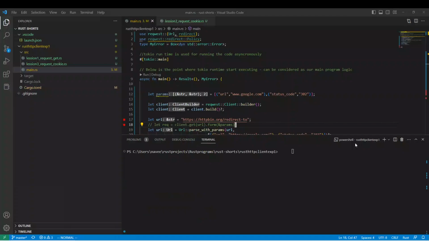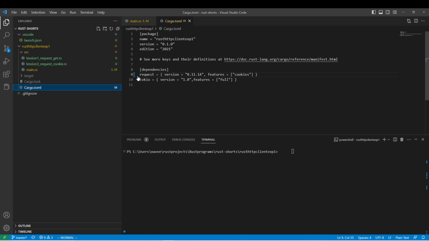In this video, we are going to talk about how to do a redirect using the request library in Rust. For that, we need to import the request library. The cookies feature is not needed for this example, but when we talk about cookies we would need it. That's the reason I explicitly added cookies here, and we definitely need Tokio.